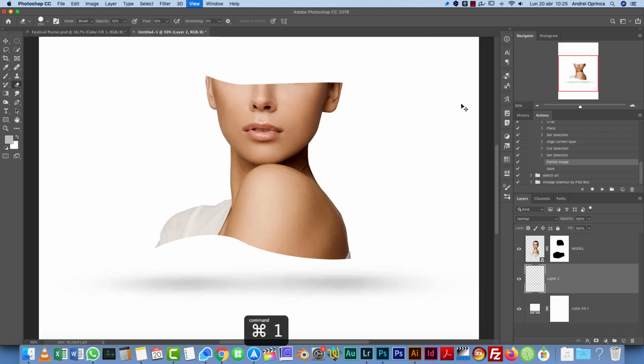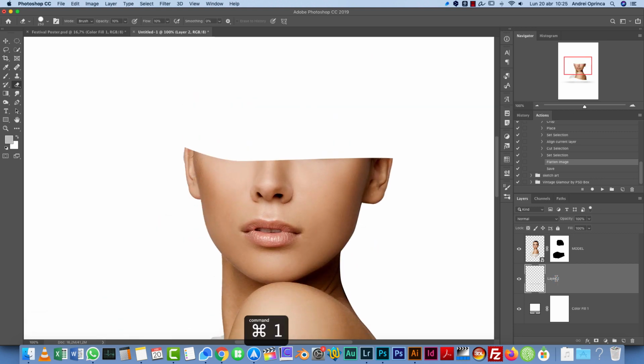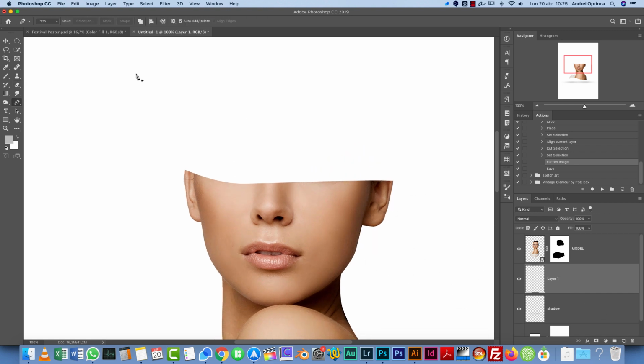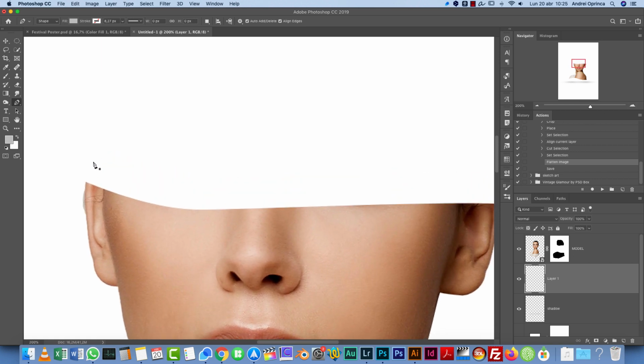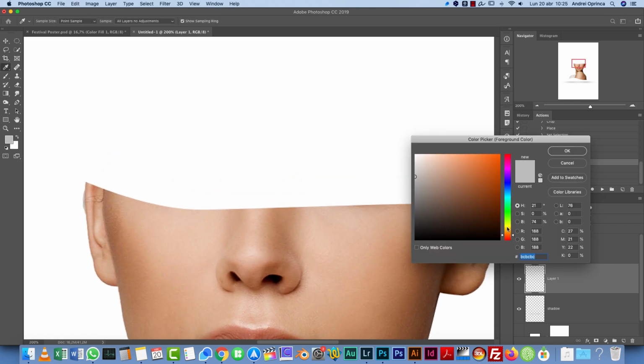This is really simple to do. All you need to do, let's name this shadow first. All you need to do is create a new layer underneath the model, get the pen tool again, but this time change the option to shape, and just start painting. Let me get the color that I will actually use, which is this orange.